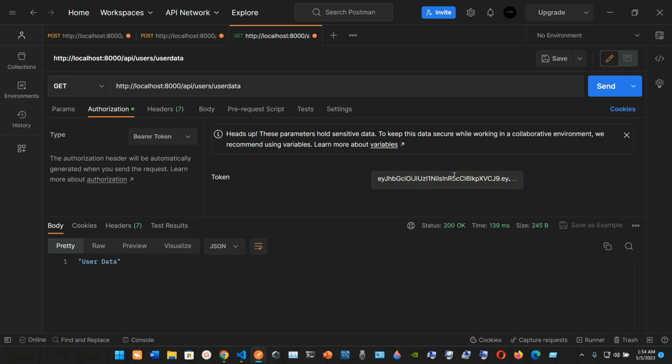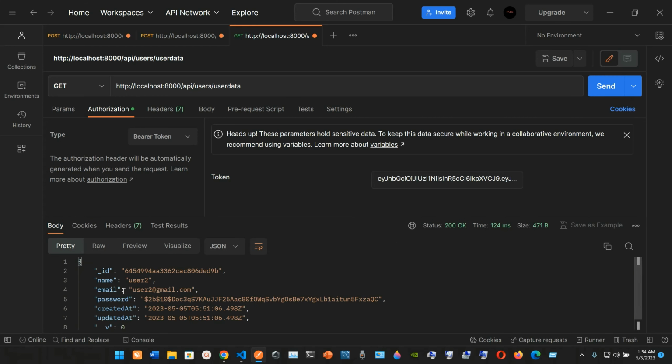We have the correct token, we're going to send it, and now we are returning the ID, the name, the email, and we are returning the password.